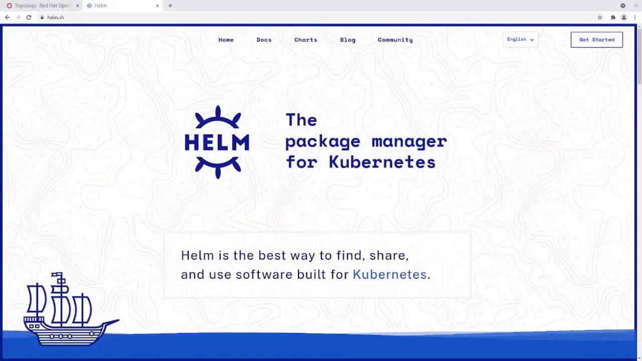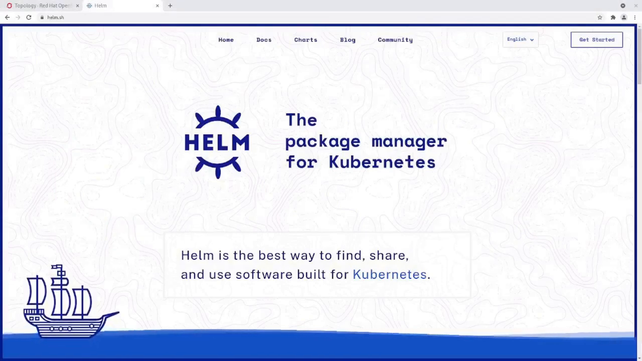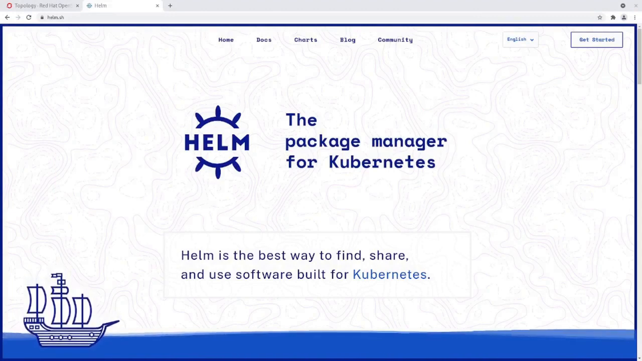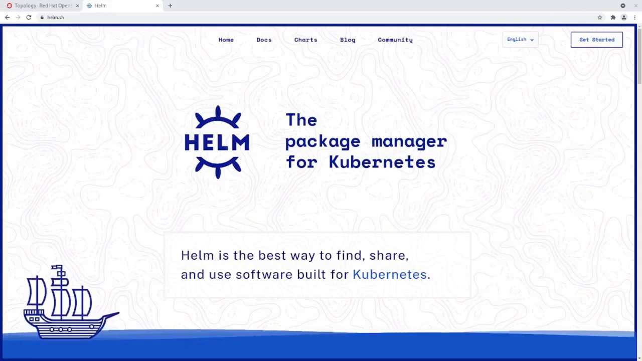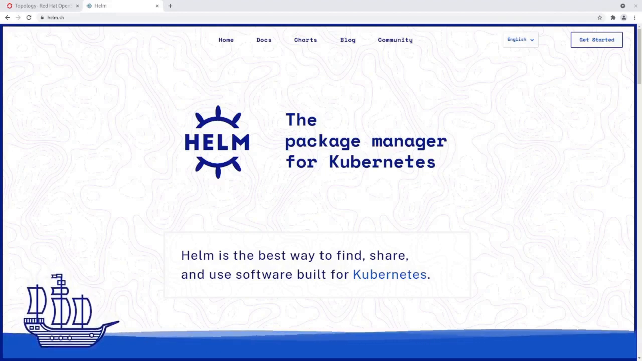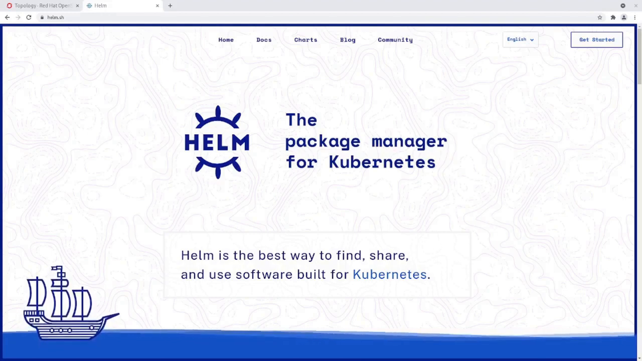Now, at a high level, Helm is just a package manager that allows you to deploy its packages, which it refers to as Helm charts, into a Kubernetes cluster. And what I want to show you today is how we can take one of your existing applications and package that application's infrastructure into one of these Helm charts.